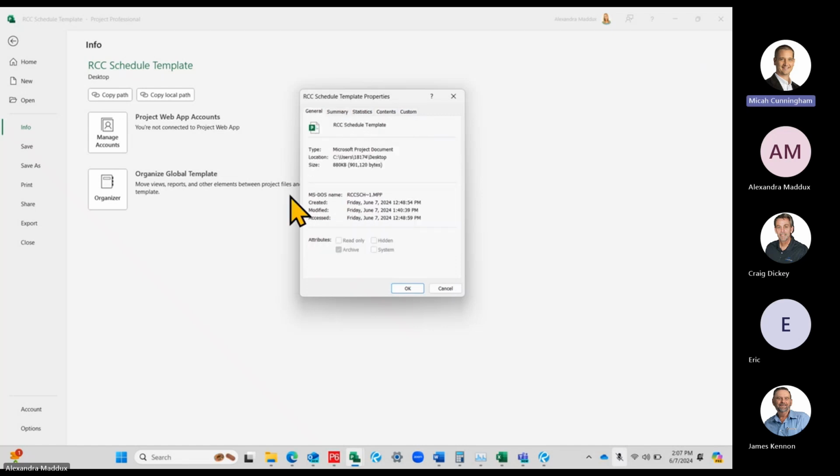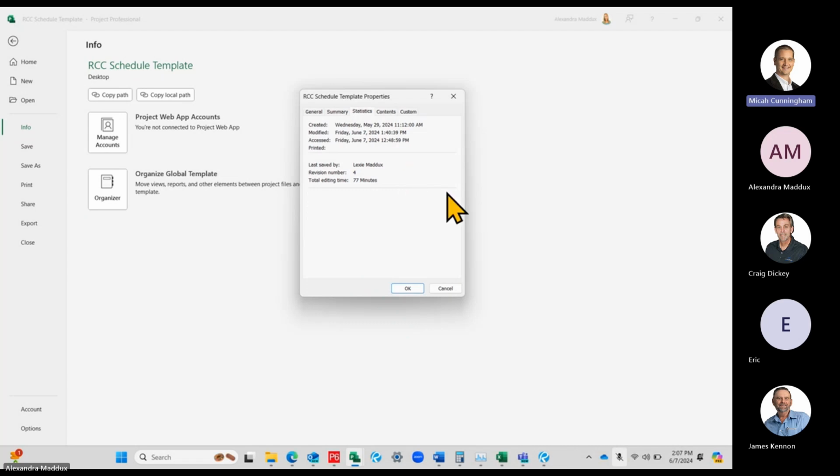General is going to have information about, like, created this day, modified this day, last accessed. This is just information from a technical file standpoint, like a Microsoft file. It says where I have it saved and the location. Statistics is going to tell you the same type of Microsoft based information about where the file's saved.